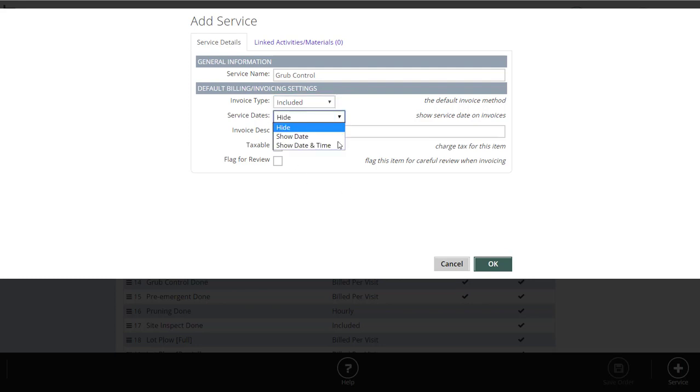Service dates. When we do invoicing, do we want to hide the dates from the invoice? Do we want to show the date on the invoice? Or do we want to show the date and time on the invoice? Date and time is probably too detailed for those of you who do mowing, but not too detailed for those who do snow and ice and want really clear tracking of when you perform the services.